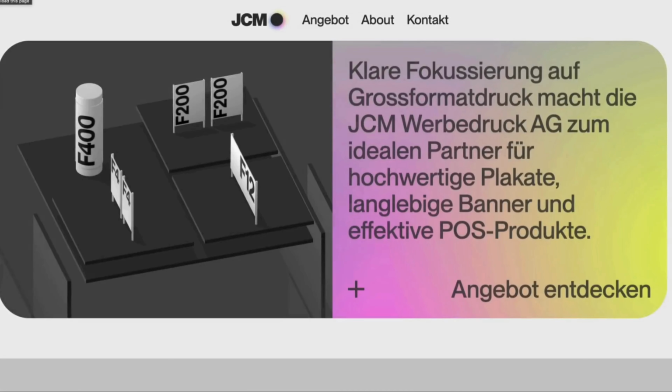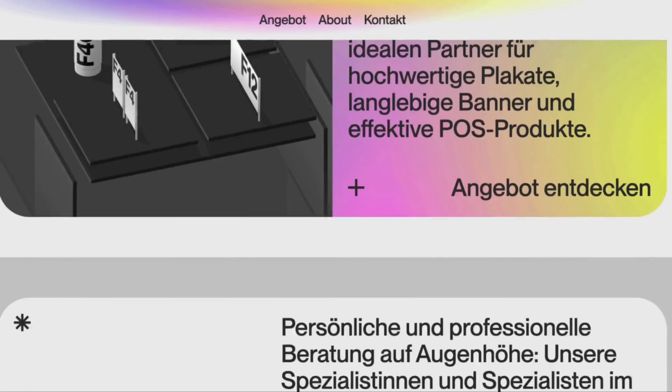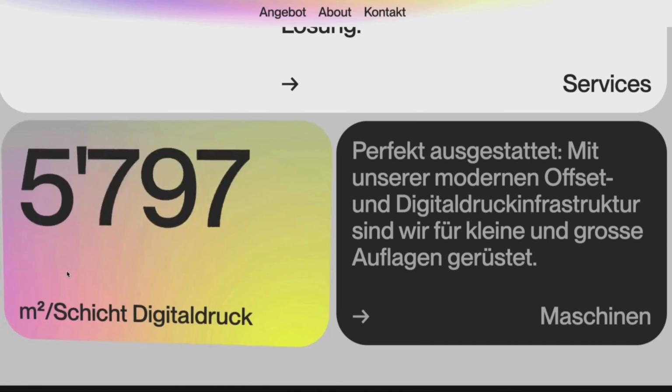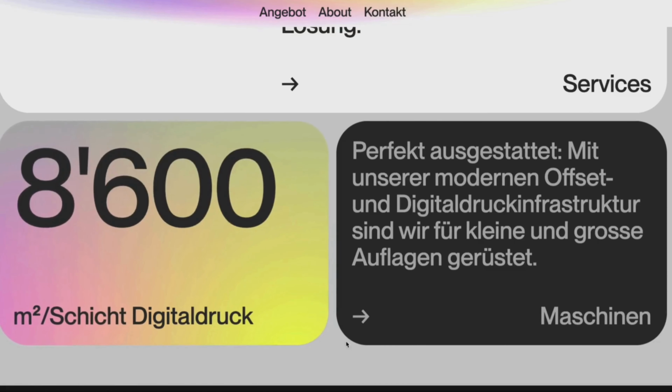So I saw a website today. It's one of the few ones whose loading screen becomes part of the hero section, which is really awesome. Good job, jcm.com or .ch. Rolling down, everything looks sweet, but this one thing caught my attention.